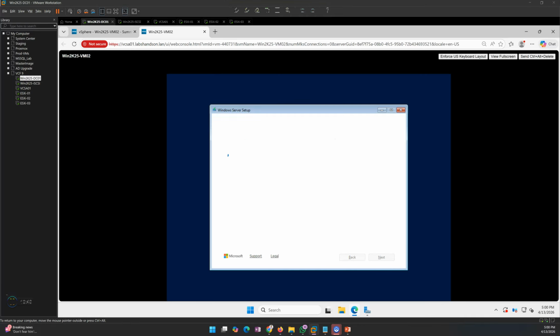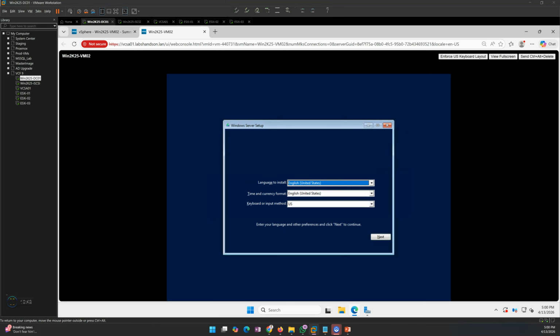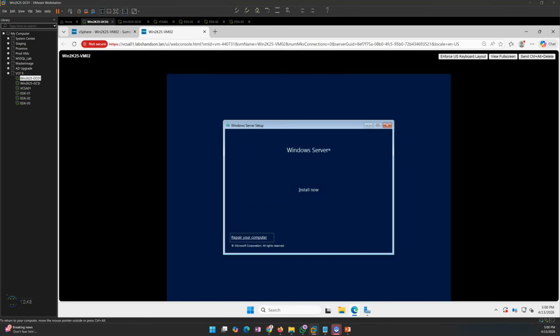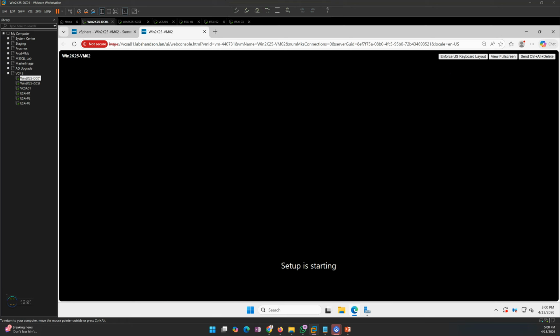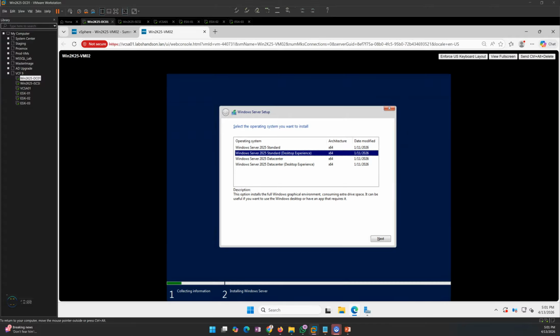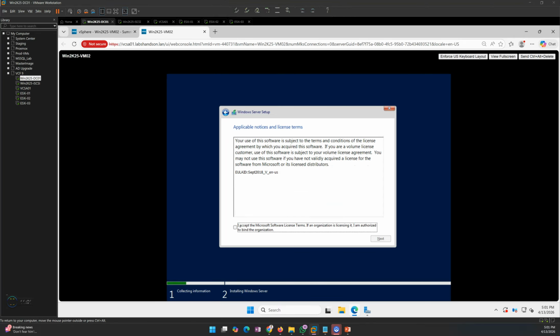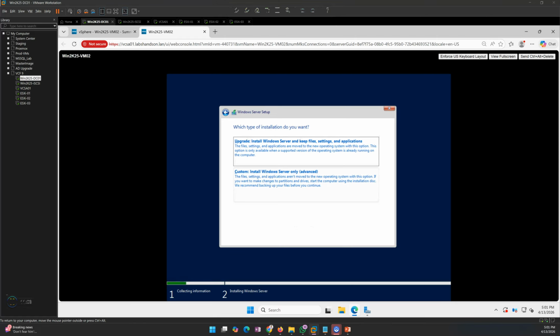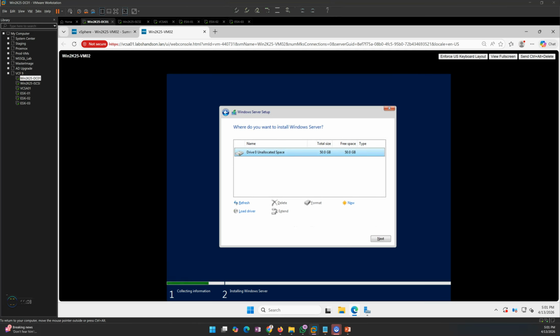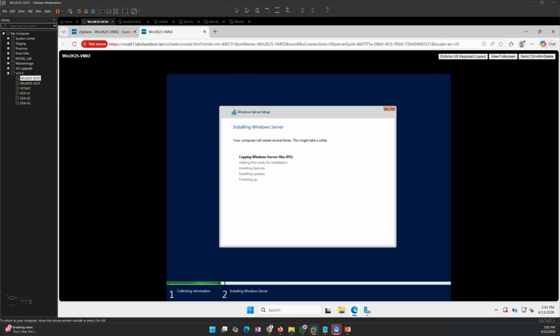So I'll go ahead and install the operating system. The process is very simple. It's going to follow the basically step-by-step installation for Windows Server 2025. So I'll go ahead, choose standard desktop experience, click next, and then select the installed Windows Server only, advanced, select the hard disk, and go ahead with the installation.